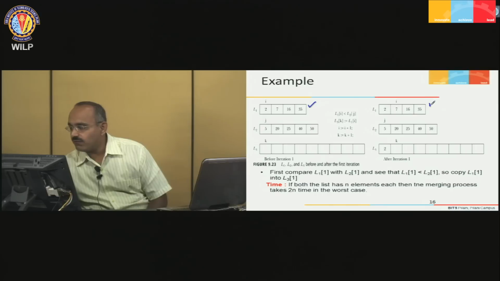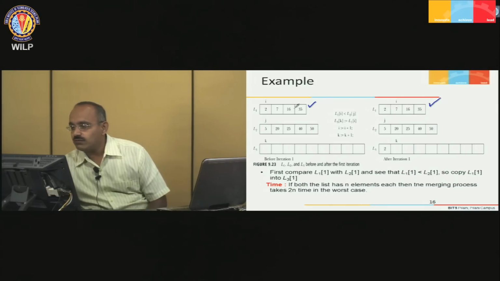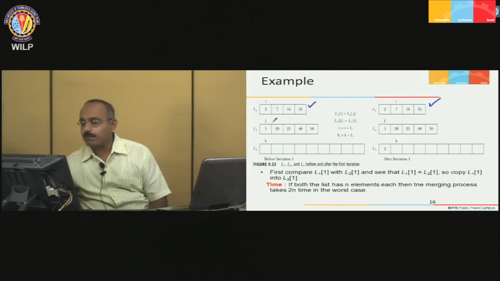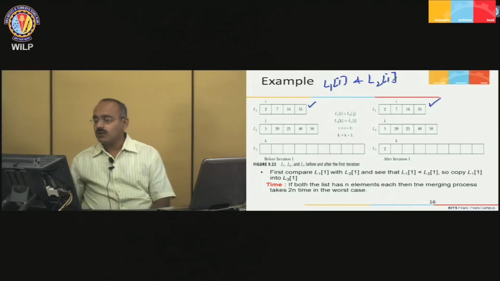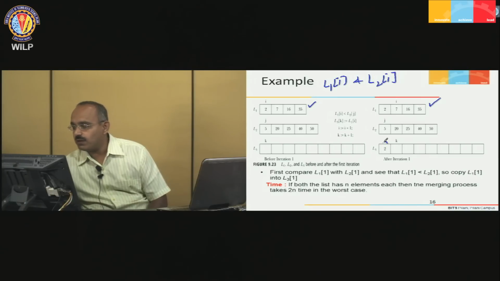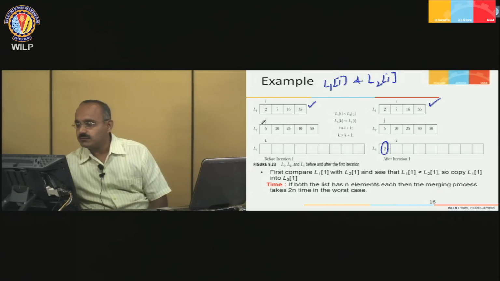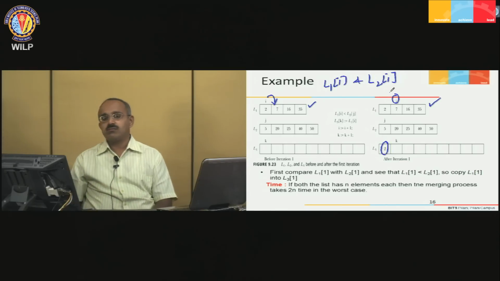These are the two lists that we have. We are going to place markers, i and j, on L1 and L2. Initially, i and j are both pointing to 1. Now we compare L1[1] and L2[1]. As we compare 2 and 5, we see that 2 is less than 5. So, the smaller one we copy into L3, and we increment i. So, i has moved here after the first step.